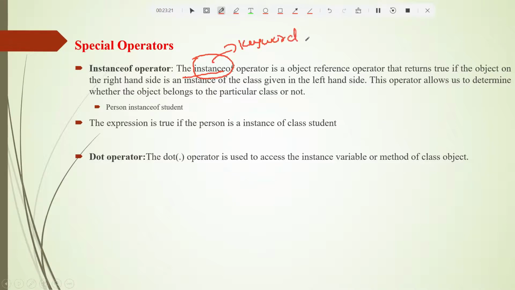The instanceof operator is the object reference operator that returns true. So it returns either true or false, students. It returns true if the object on the left hand side is an instance of the class given on the right hand side. This operator allows us to determine whether the object belongs to the particular class or not.